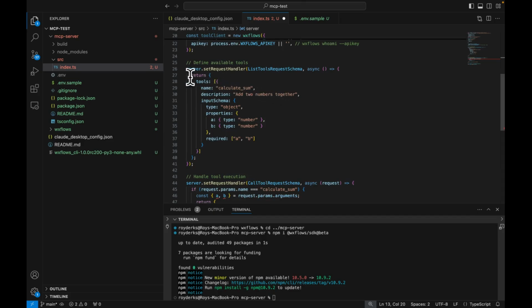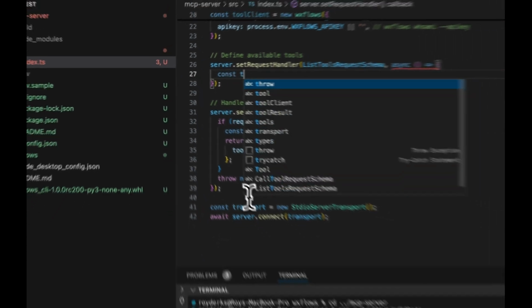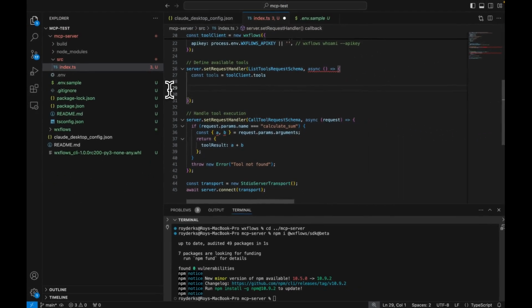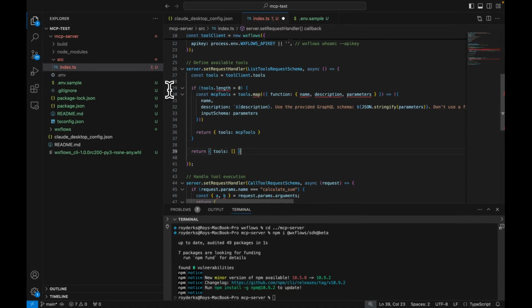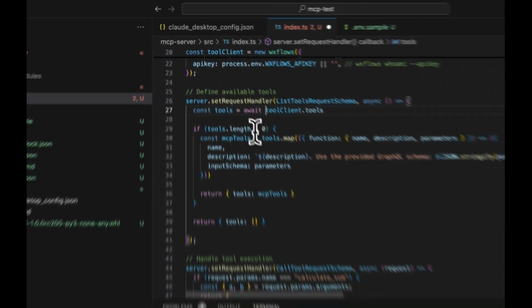To get the list of tools from Flows Engine, I can use the SDK. So I'm going to do something like constant tools is tool client dot tools. So this should retrieve the list of tools. And then I'm going to copy paste some boilerplate code to transform the tool definition from Flows Engine into a tool definition that fits whatever is needed by the MCP server. So this is an async function, so I need to await.